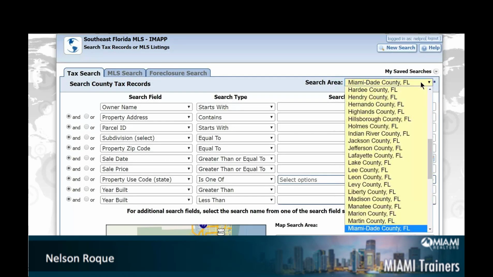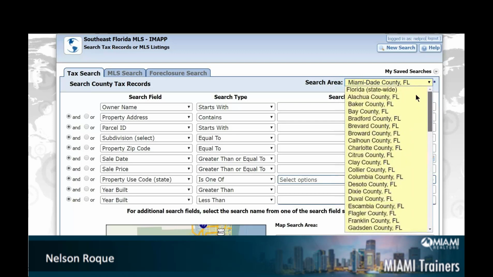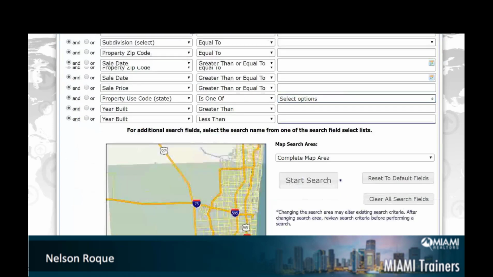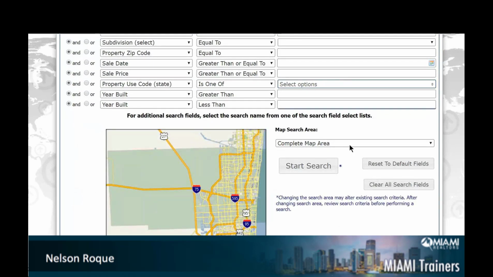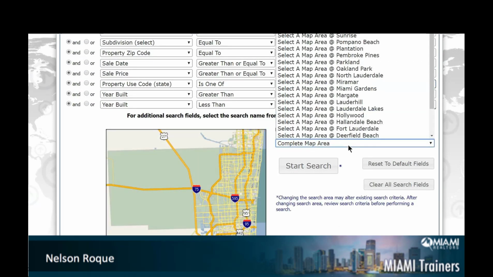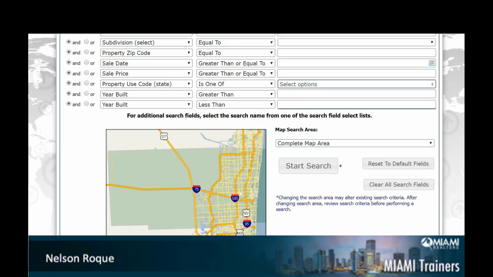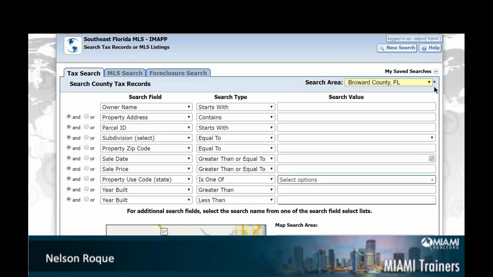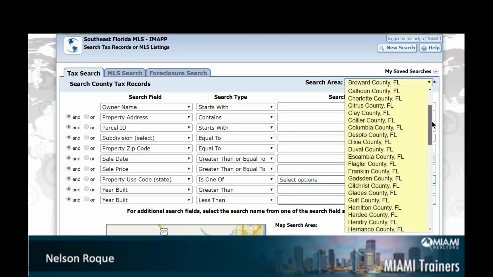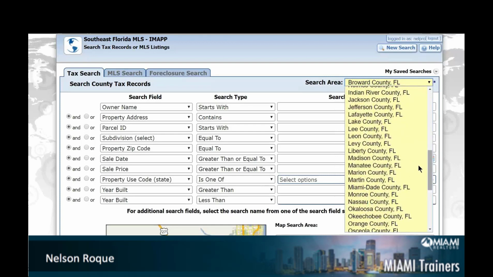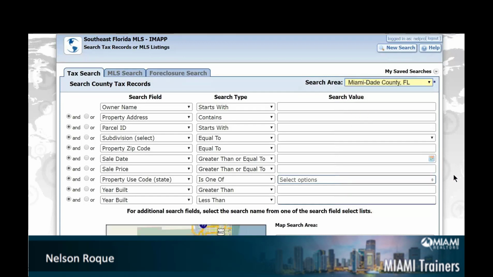So if you're ever going to Broward and you're looking at Broward County, you'll notice that the map in the bottom has changed. And if you click on Complete Map Area, it will allow you to select where you would like me to take you in that map, which is kind of cool. I'm going to put it back again to Miami-Dade County. Everything is in alphabetical order.